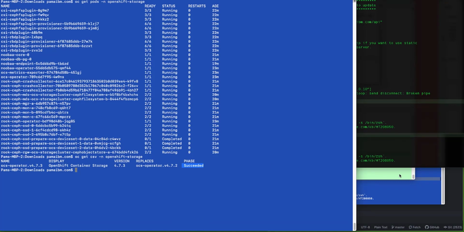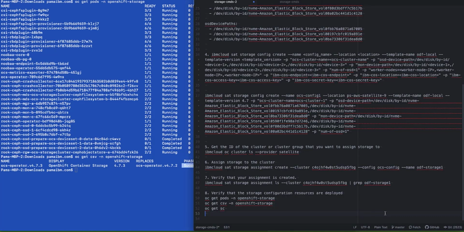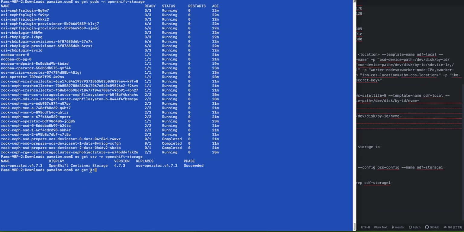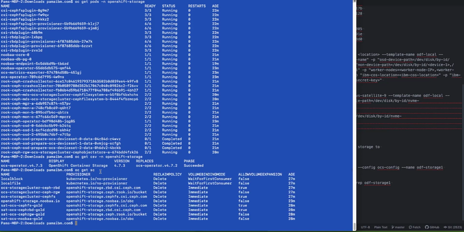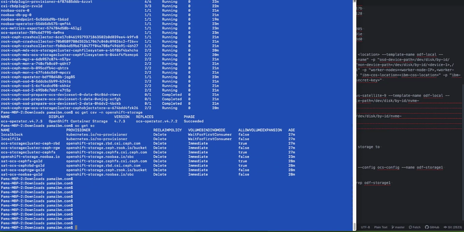There's one final command that you may want to run to view the storage classes that are now available on your cluster. And these storage classes are available to your Cloud Paks when you install and configure them.